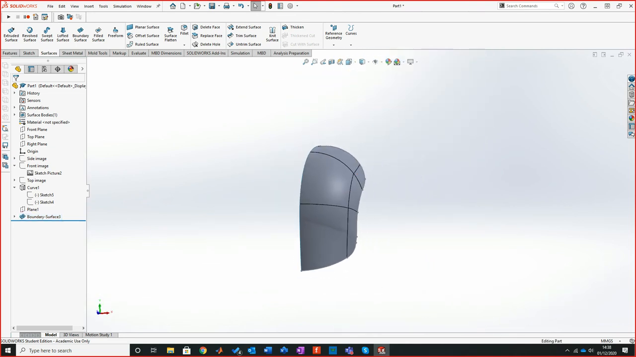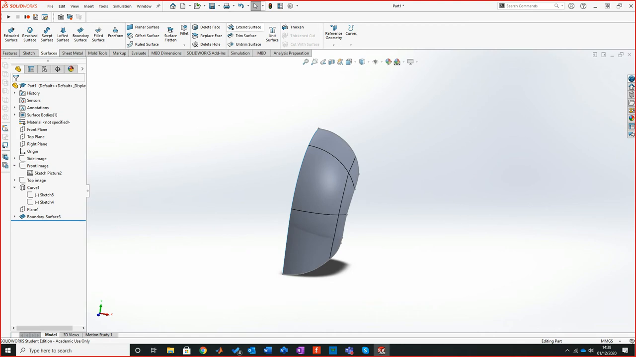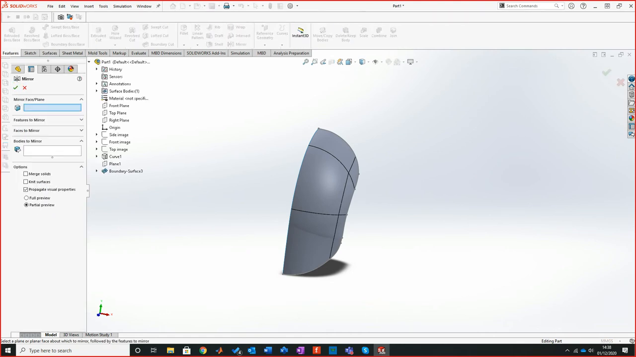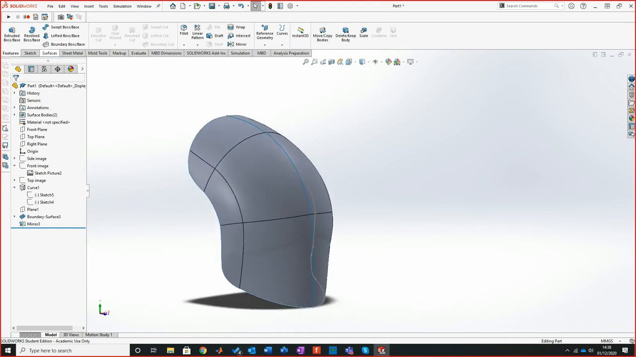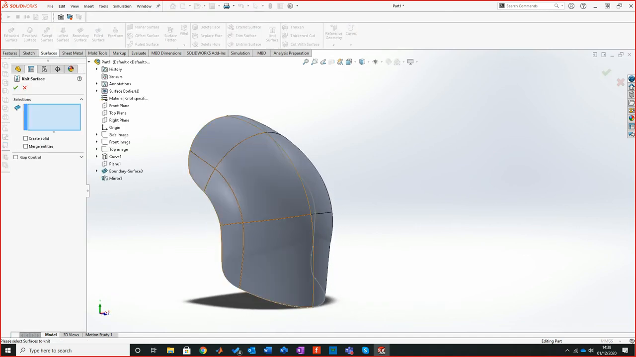But once you start to look at this in the feature, so if I go feature again, so I'll go to my right plane. I'm gonna go bodies to mirror. I'm not gonna knit it this time just because I wanna do something myself. I'm gonna go surfaces. I'm going to knit you and you, and I'm going to merge the entities. I'd just like to get rid of that blue line.